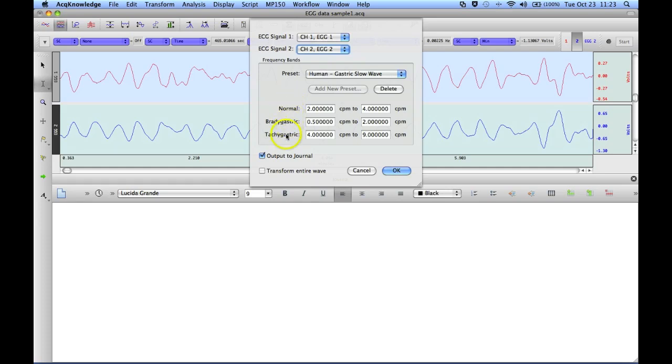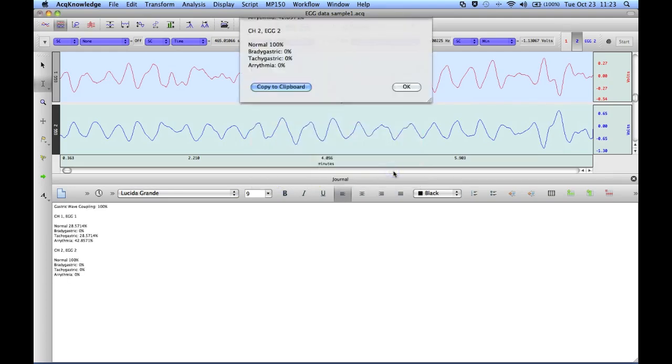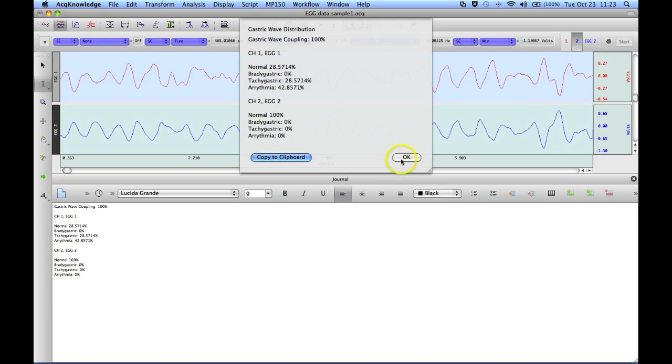We've got our normal, brady and tachy ranges. We have the ability to add presets or use presets from the menu. We can output to the journal, which is what we're going to do, and we can transform the entire wave. Now our results are broken into 2 areas, channel 1 and channel 2. So we've got the exact same analysis that we ran previously for our 2 channels, and we can see channel 1 is different to channel 2 largely, I think, because there's been some movement in the data.